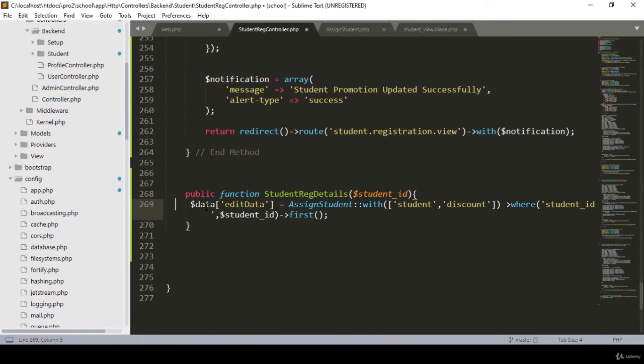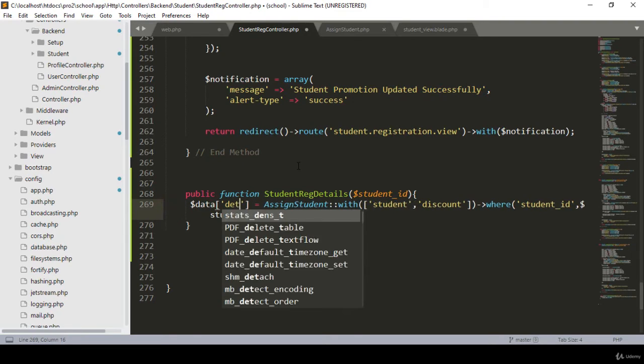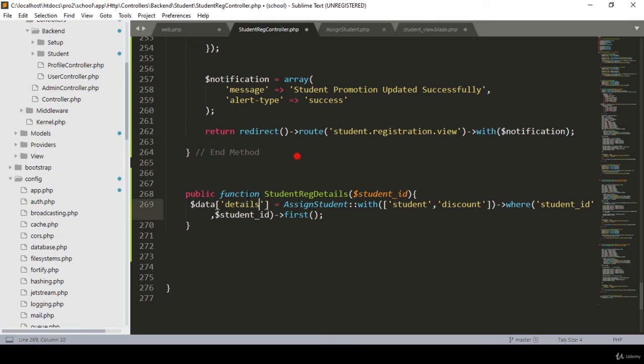Okay, so that will be as a data, and I want to take one of the variable and I name it as a details. Then in our assign student table with our student, I have already created 2 of this relation. With our user table, I have created the relation with our discount table where ID will be matched with our requested ID. Then I get that first data. Okay, perfect. So here I have already checked it. You can also check it with the DD.